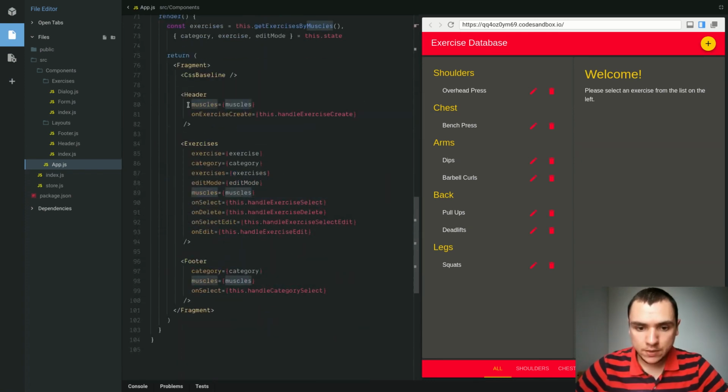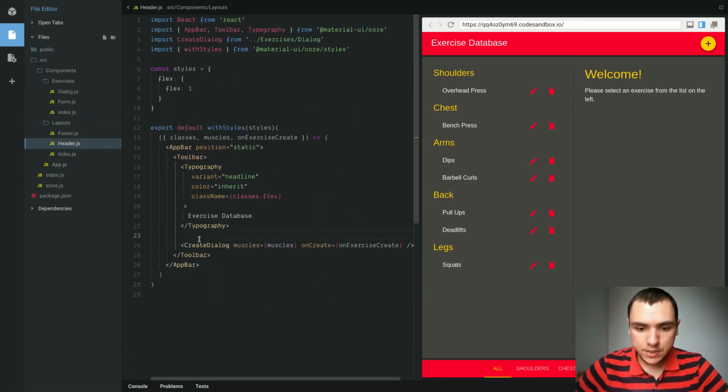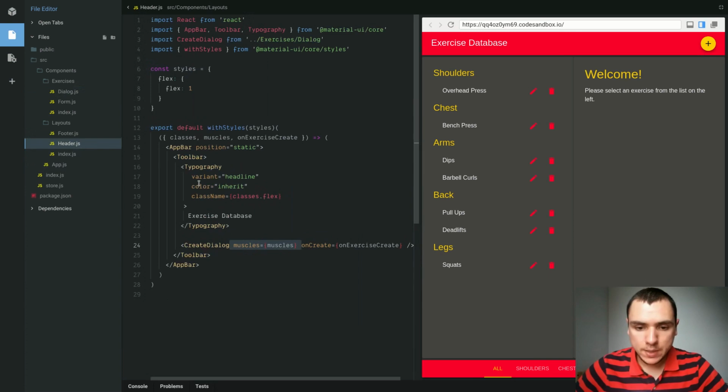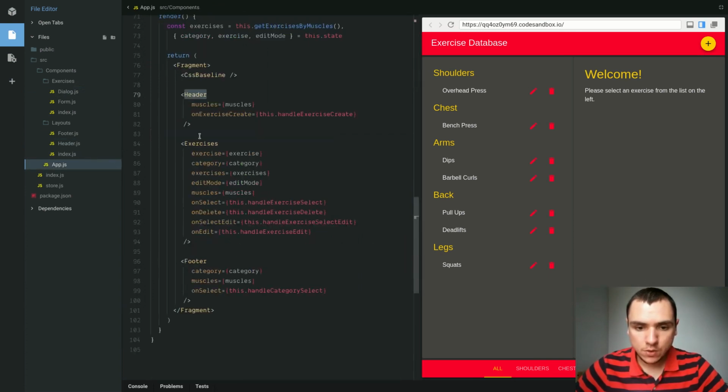In this case, we're passing down the muscles to the header. The header component is going to pass down the properties to create dialog, and then the dialog itself is also going to pass down those properties to the form. Now the challenge in this case is that we want to pass down the muscles from the app.js file, so from the app component, down to the dialog component. But the dialog component is a child of header, and so we have to first pass down the properties to the header component, as we do in app.js file over here.